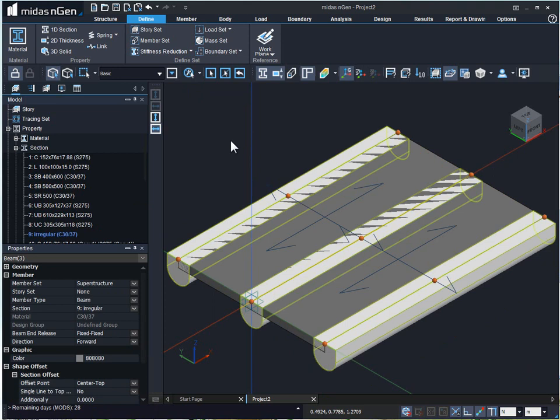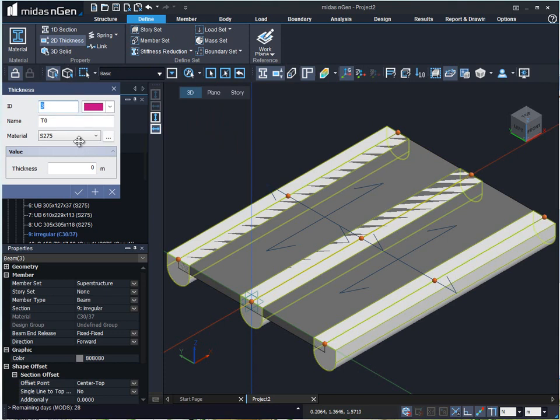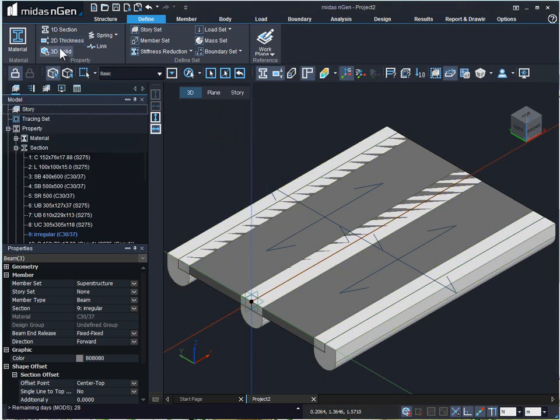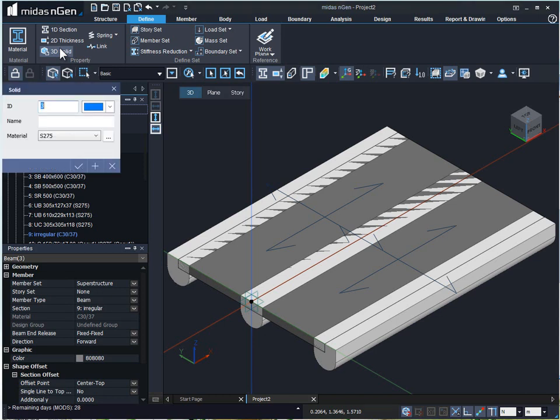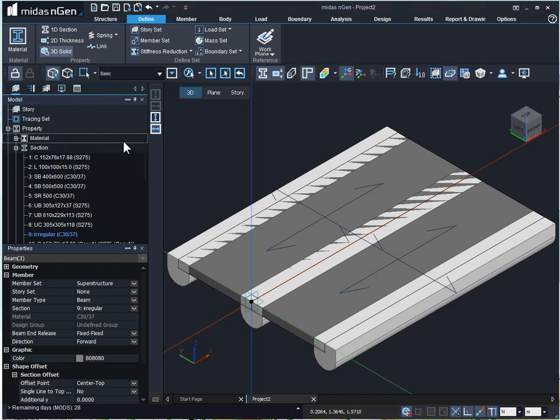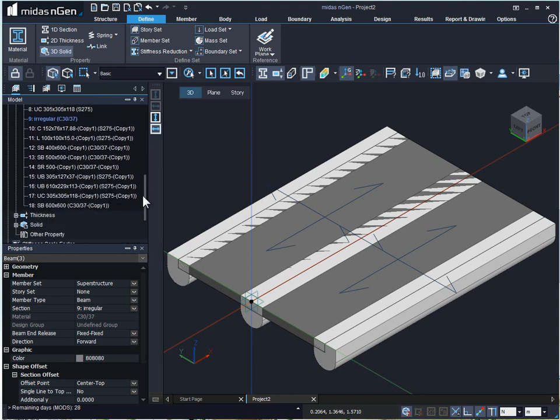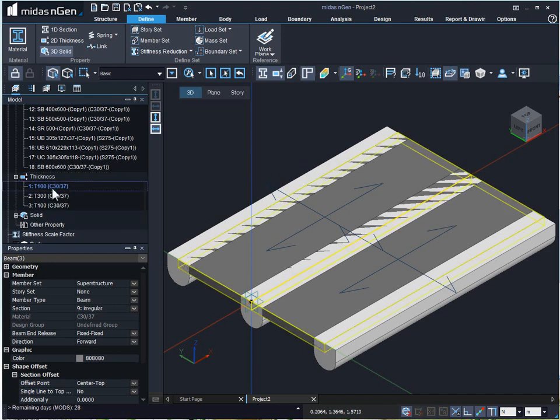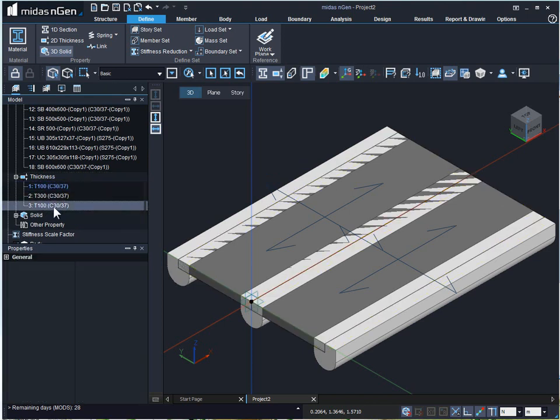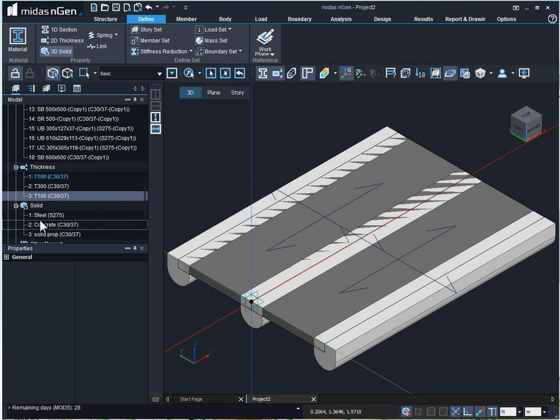And that is it. To define the thickness for 2D elements, we can click on 2D thickness. Select the material property, provide thickness of let's say 100 mm and click on OK to finish the definition. When it comes to a 3D solid, the property is defined by selecting the material property and click on OK. The 2D property also will be reflected in the Model Tree menu under Thickness. And the Solid property will be reflected under the Solid property branch.